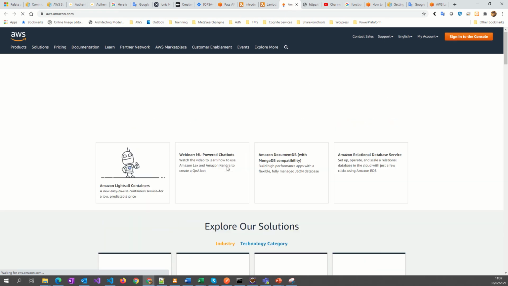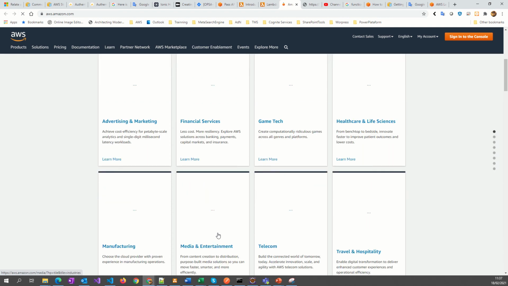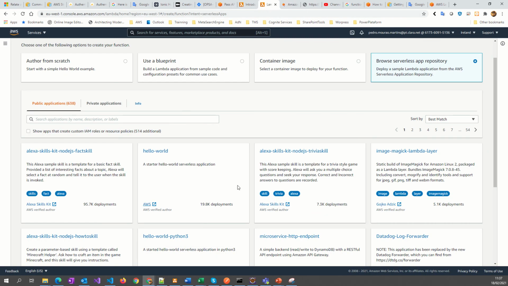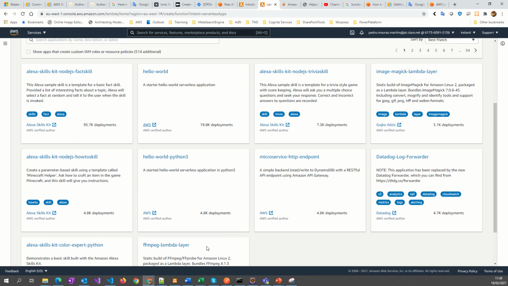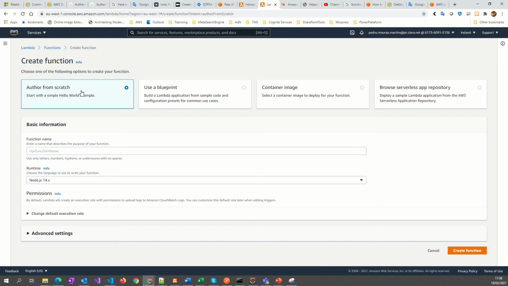Here we can see what these serverless applications do for us. So if, for example, I choose Hello World, it will apply this Hello World to the project and so on. So these are the 4 ways you can create your Lambda function. But in my scenario, I will use Lambda based on author from scratch. So I use this way.